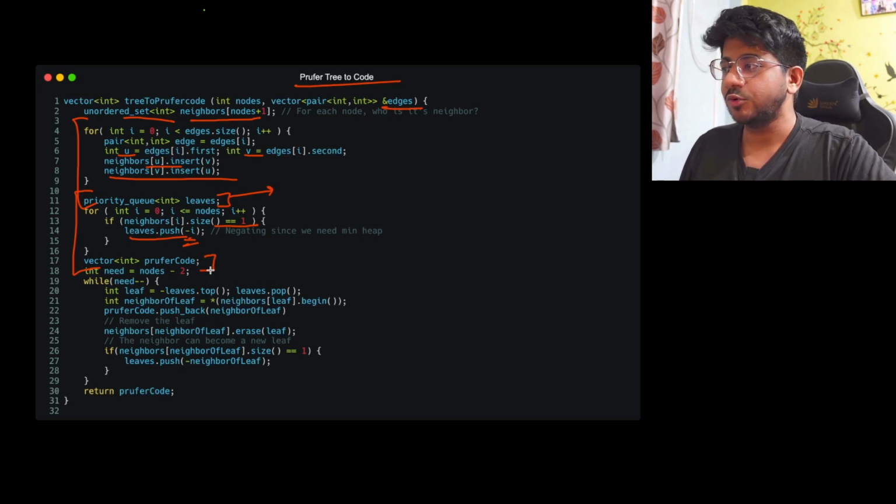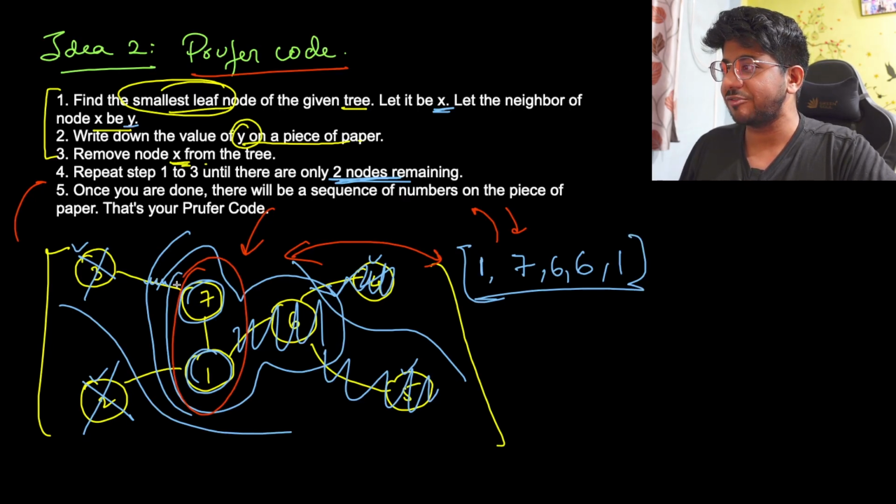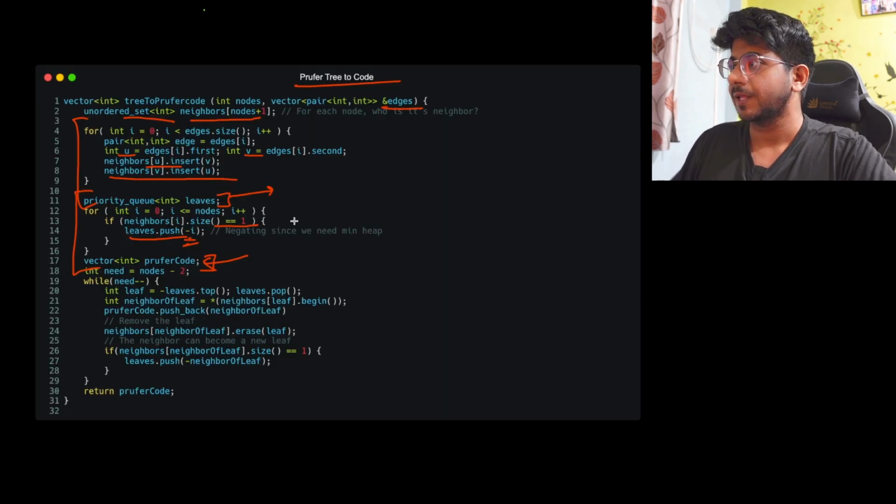So now you want to build the Prufer code, which will be an array, and if there are n nodes, you have n minus 2 elements. Why? Because over here we saw we were left with 2 elements which we did not add over here. So we did it for n minus 2 elements. So you keep taking out one by one. You find the smallest leaf, you find the neighbor of the leaf from that initial list, and you add that to the Prufer code.